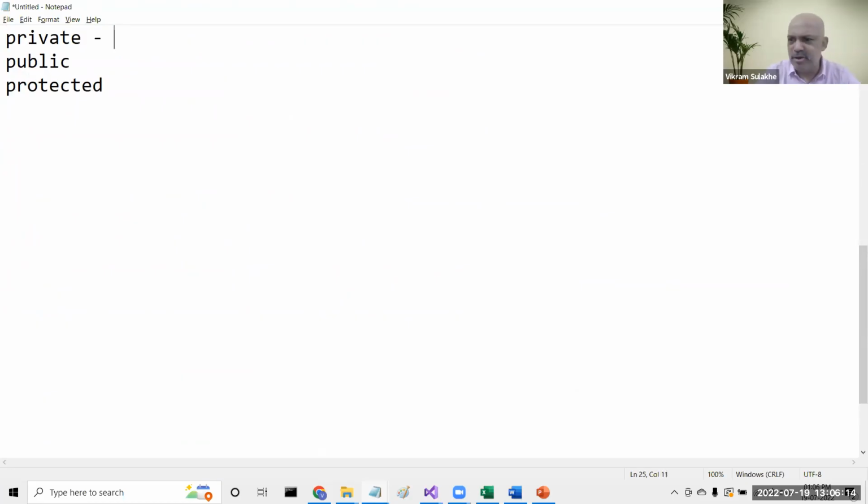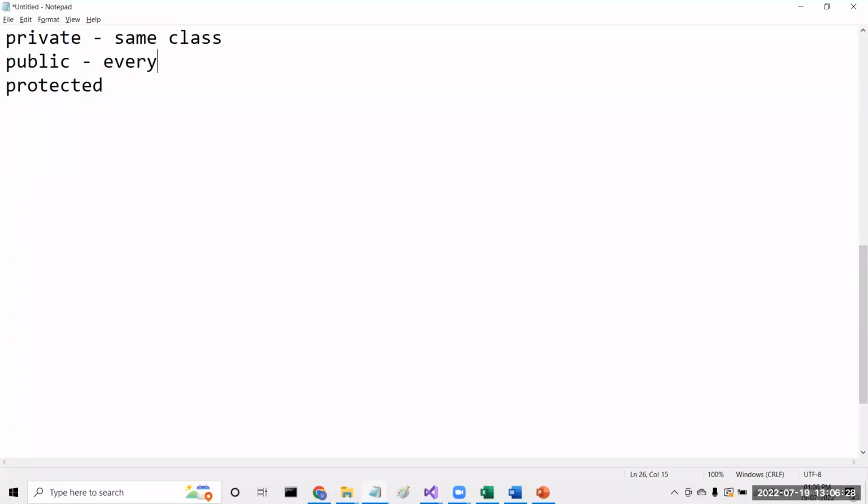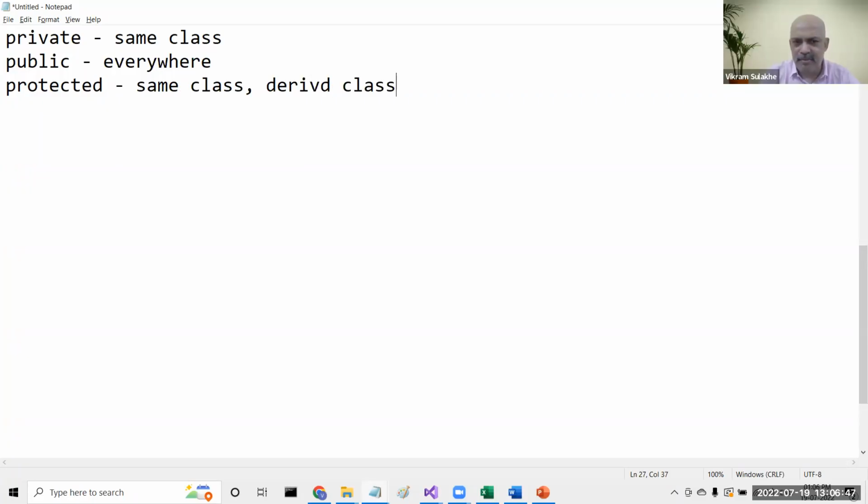So give me the definition of private. Where is it available? Inside the same class. It's only available inside the same class. Public? Everywhere. That's a nice way of putting it. Anywhere you can access it from. Protected? Only in derived class. So firstly, same class, of course. It's understood, but let me say that. So it's available in the same class and only in the derived class. So these are three things that you're familiar with out here.